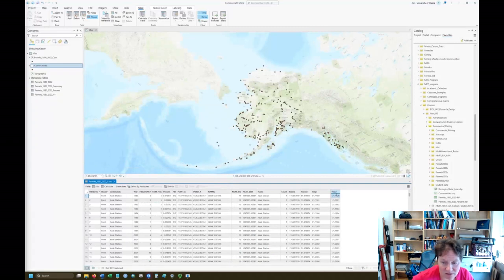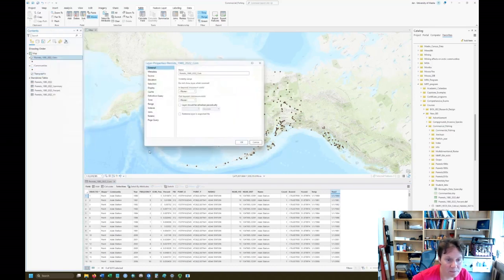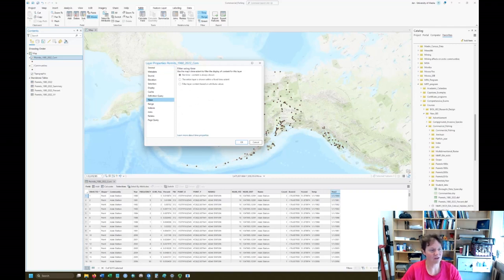All right, so we have that field. So go up to your permits 1980 2022 layer, right click and go to properties, and then go down to time. All right, you'll see that right now there is no time dimension to your data set. Now that we have the data in the proper format, we have to tell it there is a time component to it. So click on the entire layer as shown within the fixed time extent.